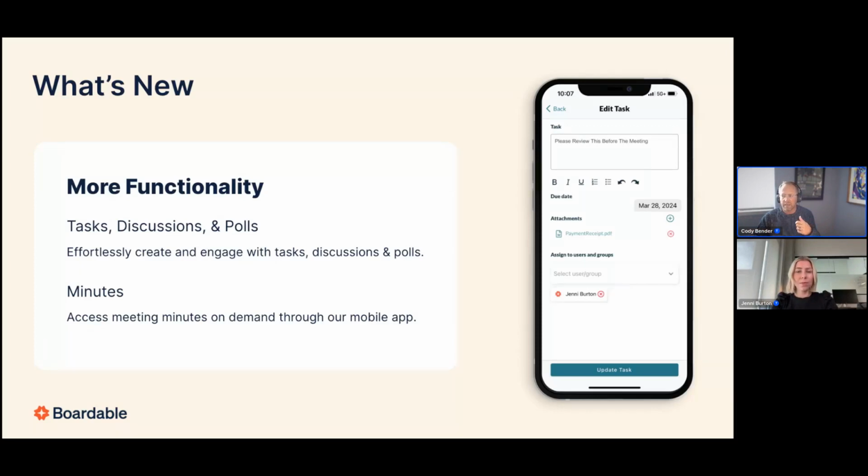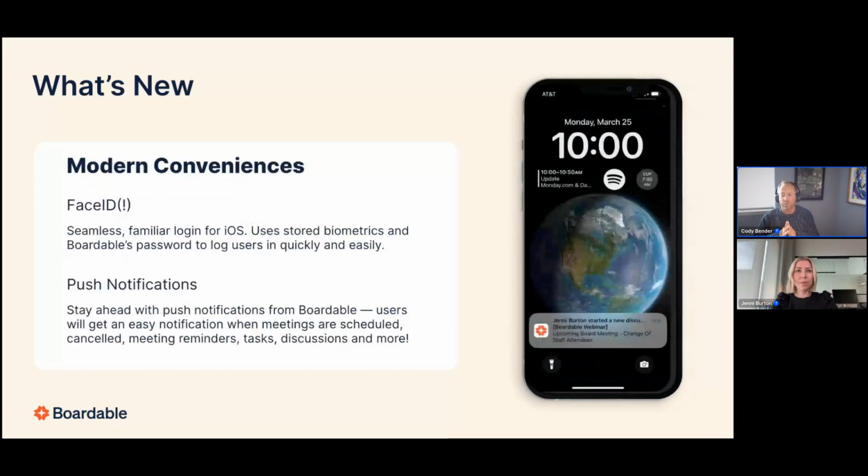The next area that I think is really important is Face ID. These are some modern conveniences. These are things we just feel like if we really want to drive adoption, if we want to make it as easy as possible for our customers and board members and volunteers, we really wanted to make Face ID a part of this release. So this is seamless. Almost any app these days will allow you to check a box and turn Face ID on.